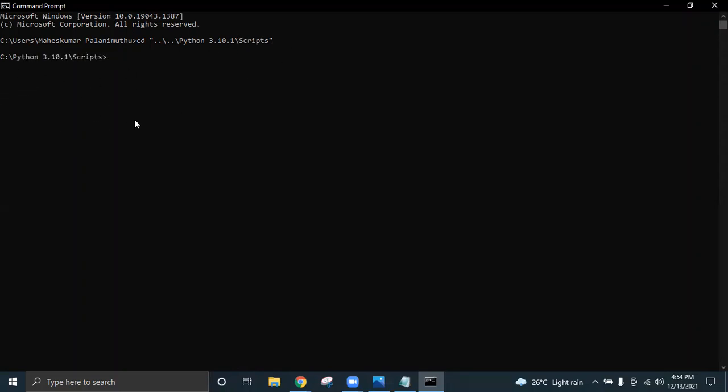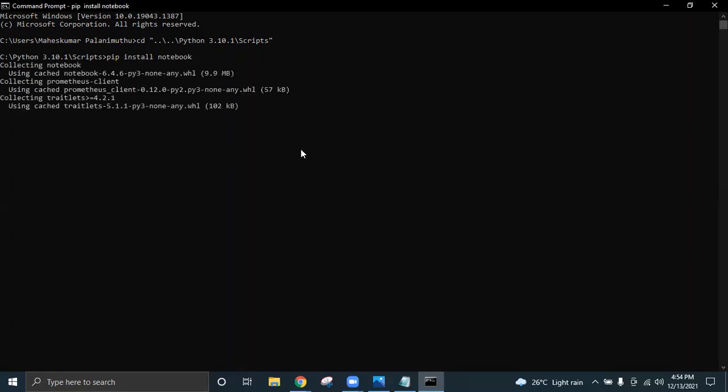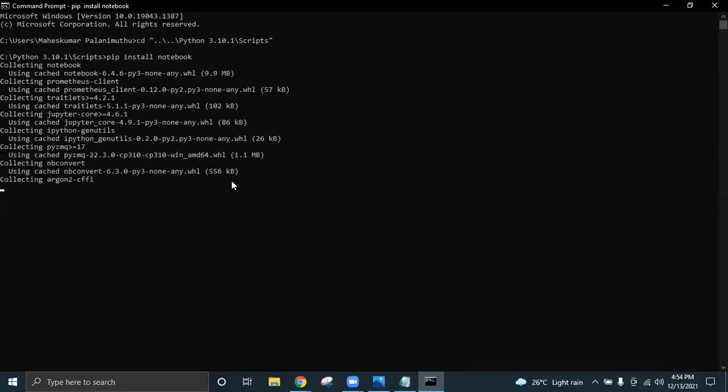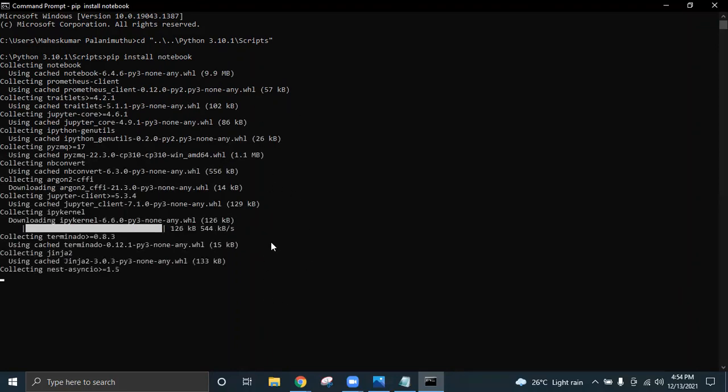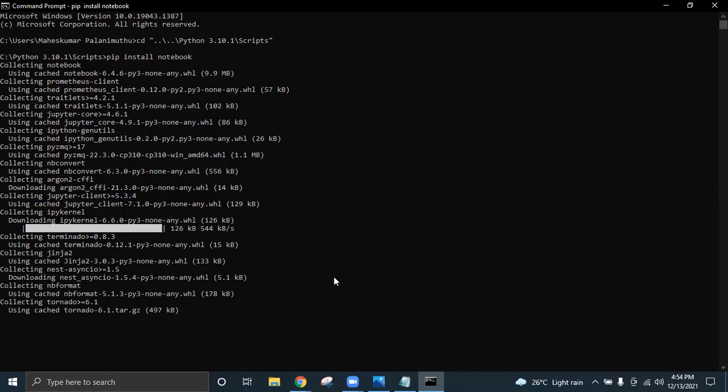After entering the folder, I need to give the pip command, pip install notebook. This command will help us to install the Jupyter Notebook. So let us see, I will give enter. After giving enter, it starts installing.